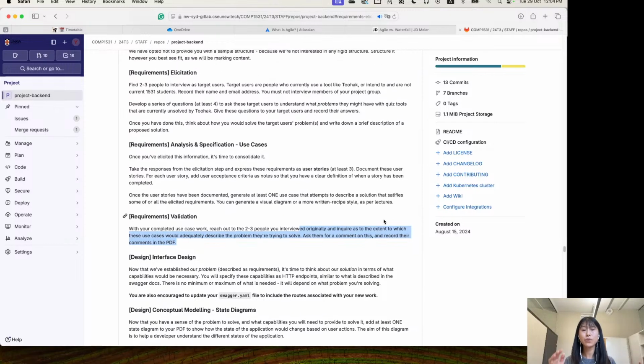Validation will again include going back to the stakeholders. But the way we go back to stakeholders will not just be asking them, well, is this what you need? Is this what you want? It will more be that we design a prototype and we show this prototype to the stakeholders and ask them to validate.